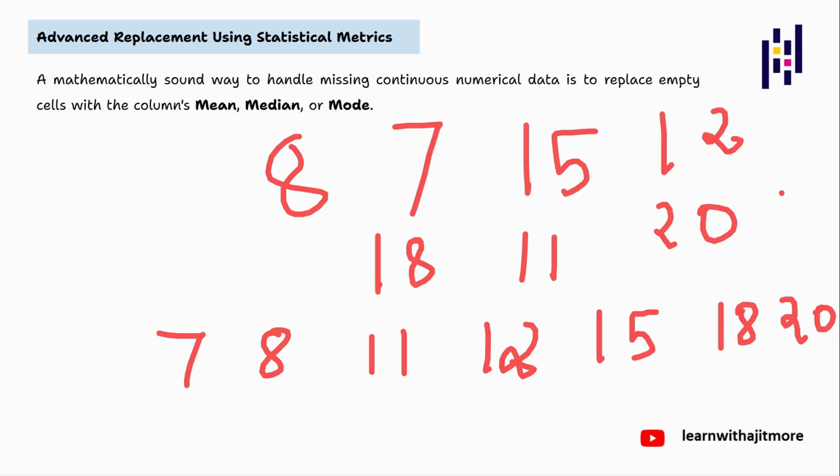If you have an even count, you have to take the mean of the middle two. Suppose one more example is there, that is 26. So what will be the median? The middle two are 12 and 15. You have to take the average of them, that is 12 plus 15 by 2. So 27 by 2, 13.5. So 13.5 is the median. Replace that by the median.